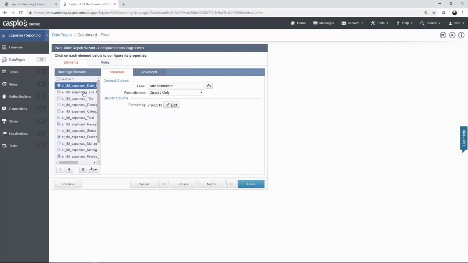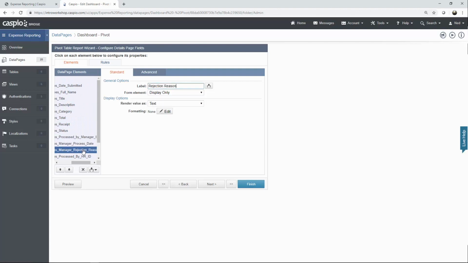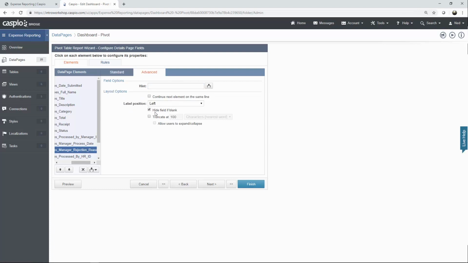You can see I have date submitted, name, title, description, category, receipt. For receipt, I chose to have this be display only as a file, and I'm allowing users to download the receipt. For my status is display only. This is processed by manager ID field, as you can see, process date by manager. Rejection reason. Now, if there's no data inside that field, you can go to the Advanced tab and just say hide if field is blank.